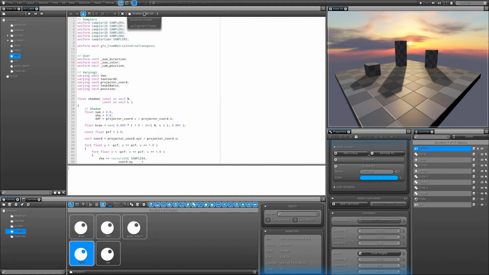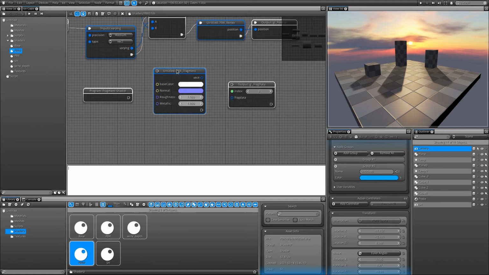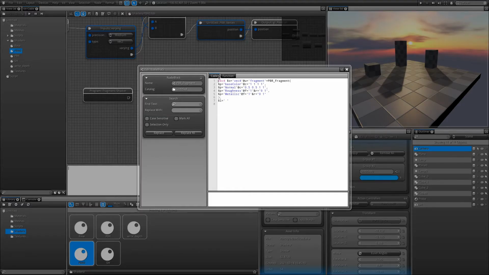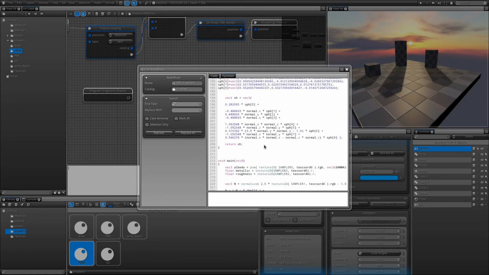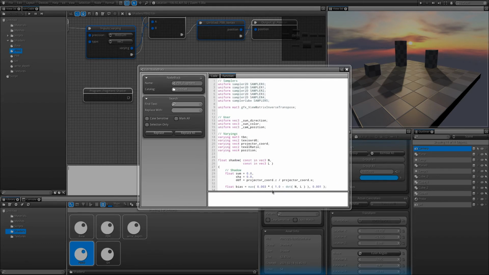If I select it, ensure that fragment is selected, and Control A, Control C, I go back to my node editor, select my new PBR fragment node block, and the edit function. I am going to paste the full code in here, and similar to what I did for the vertex shader, I am going to want to start replacing variables.